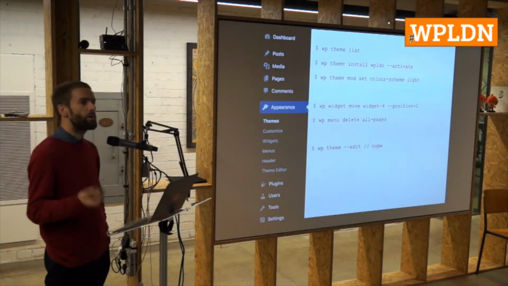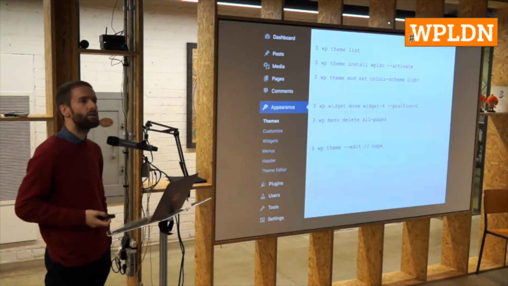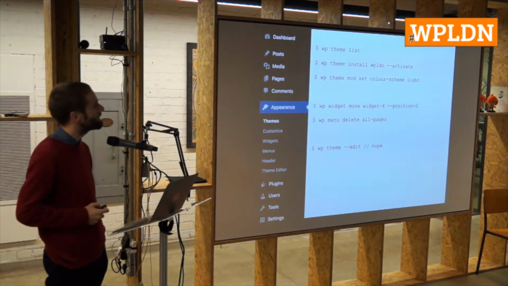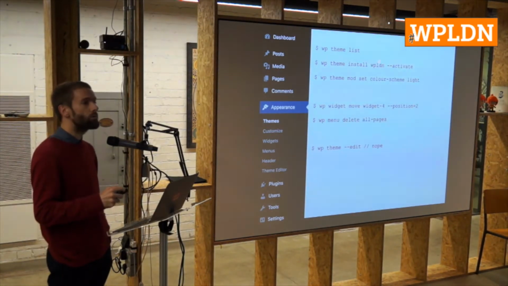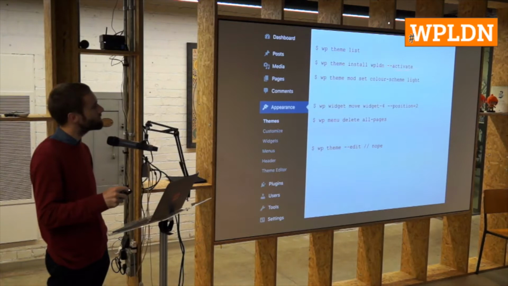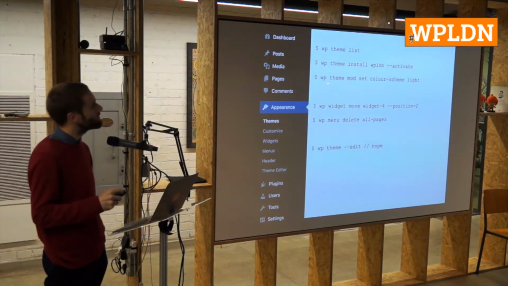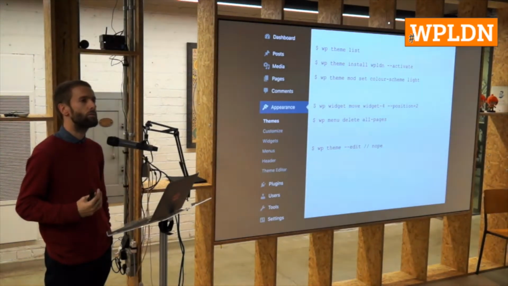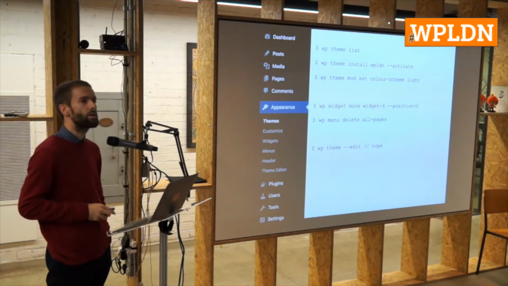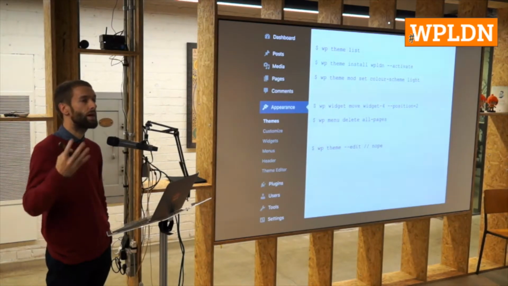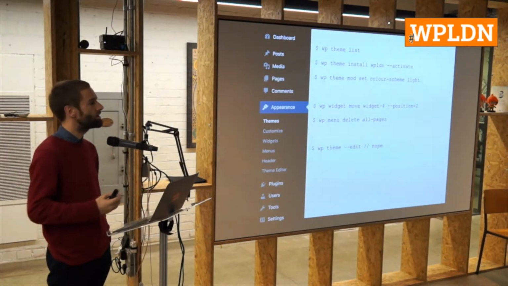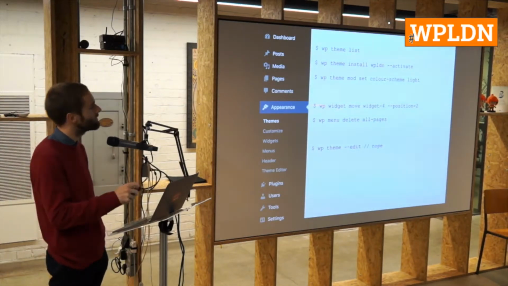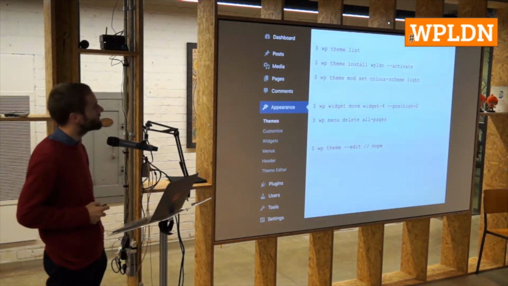Appearance, again, this is a bit repetitive, but you can kind of see the familiarity with the commands. WP theme list, it's the same structure there. You can install themes through WP-CLI. You can even activate them straight away with a flag. You can change theme mod settings. The theme mods are often what gets set when you customize a theme in the customizer. For example, your header images, background colors, font sizes and font families, all that kind of stuff. You can set those settings directly in WP-CLI.